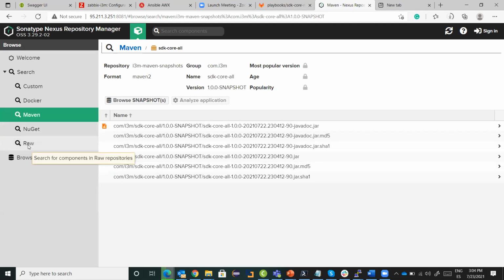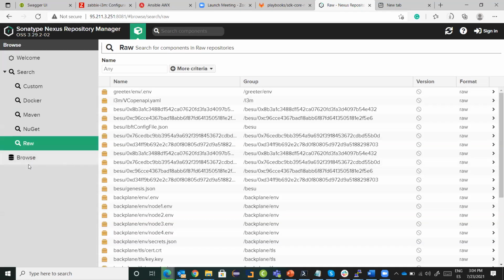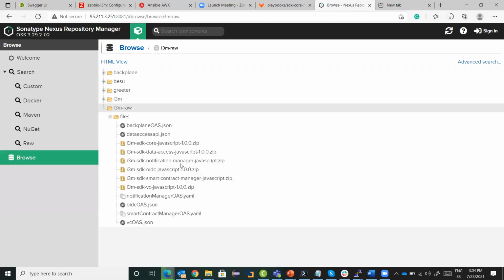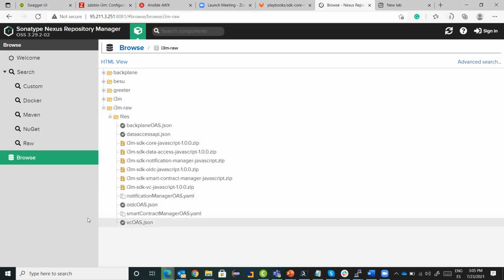And in the case of the JavaScript version, we are using a raw repository, which is named i3market raw. Here you can see all the OAS files and all the zip files that contain all the client stuff associated to the backplane, data access, notification manager, OAuth, smart contract, and verifiable credentials. At the end, all the backend artifacts that we are including as part of the Ansible playbook for the execution of the SDK core.